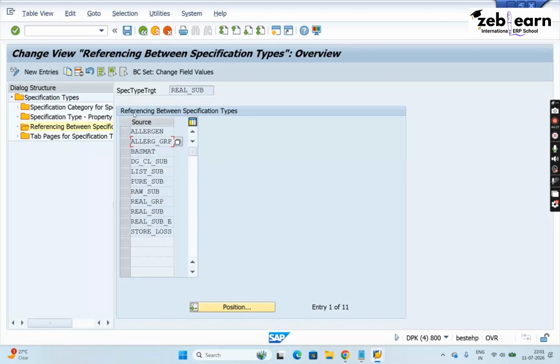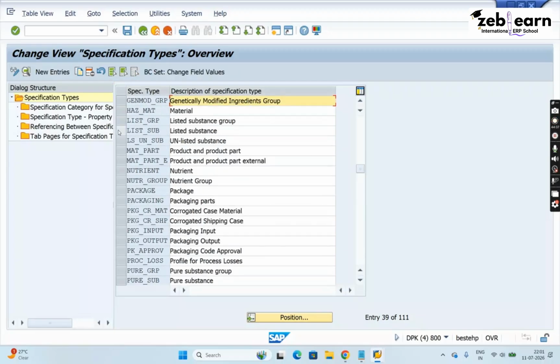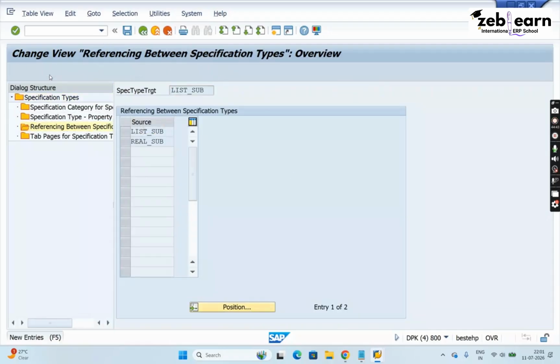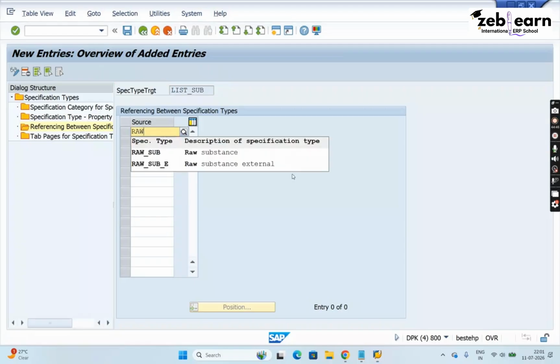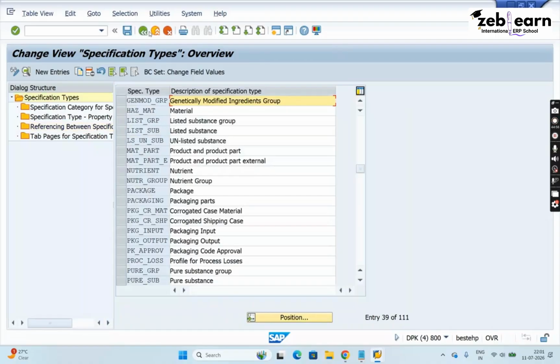Similarly, I will go to a real substance, listed substance. Add here also raw specification, raw substance. Save the data again. Okay, then go to pure substance. Here also add raw.